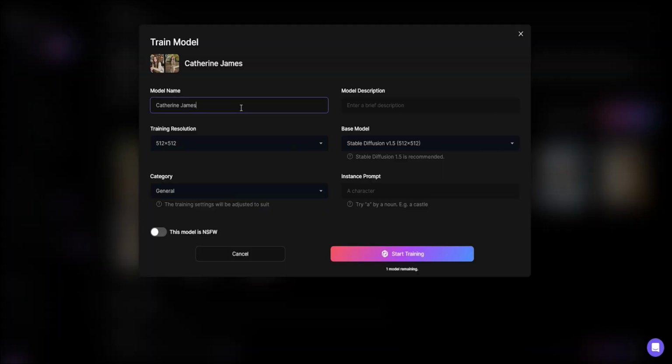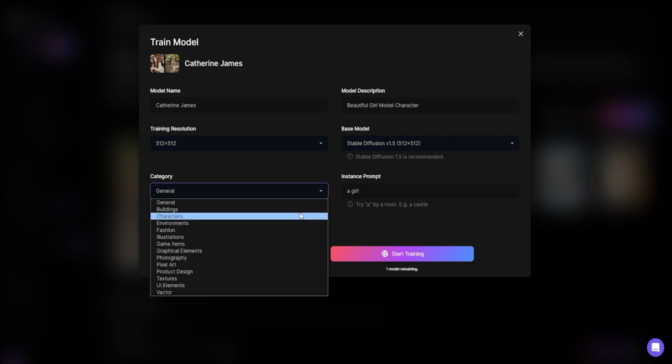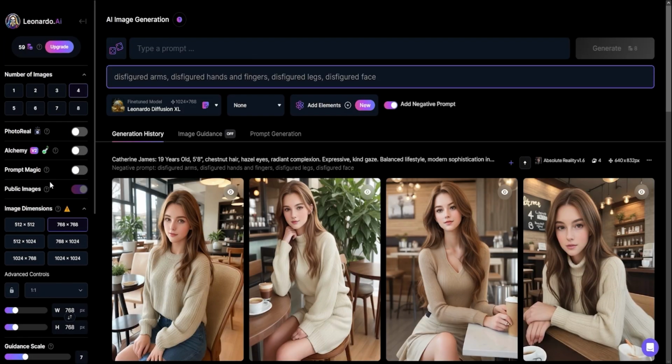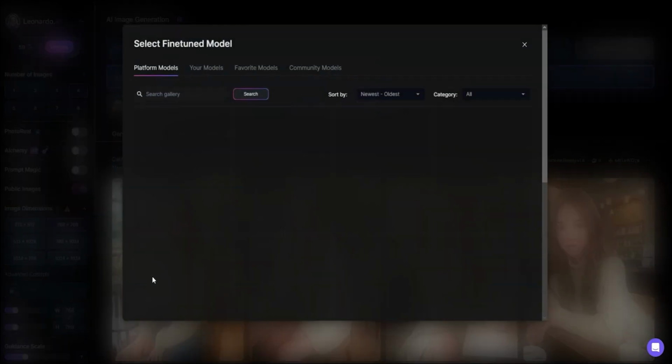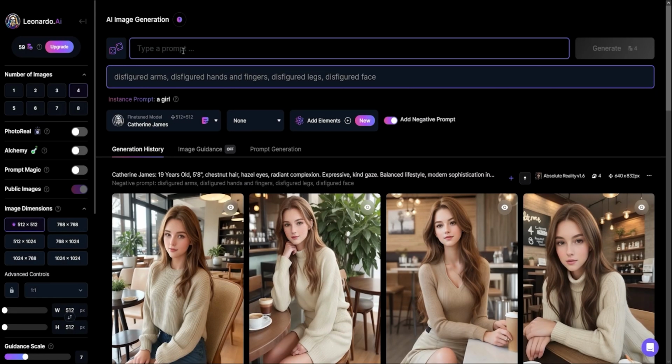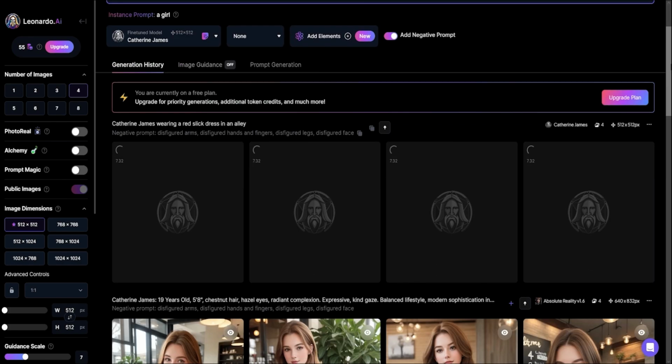Once that's done, you can train your new model. Fill in the blanks for the model's name, description, and an instance prompt. Then click on the training process. After the process is complete, let's use our model. Click Generate New Image and switch the fine-tuned model to our own model. Let's make sure to include her name in the prompt. Let's say Catherine James wearing a red slick dress in an alley. Once again, include negative prompts to avoid any unwanted parts. And let's generate it.